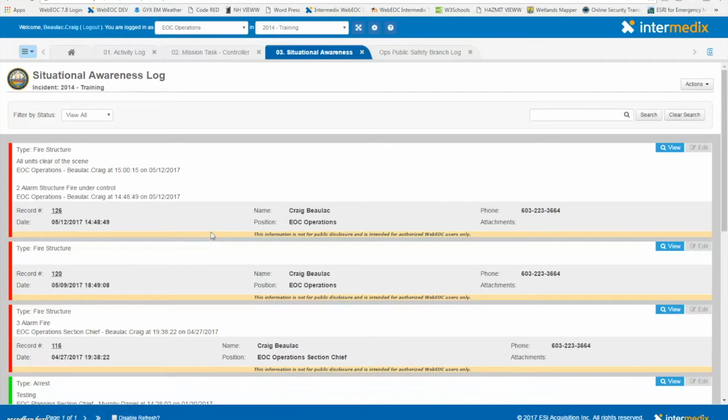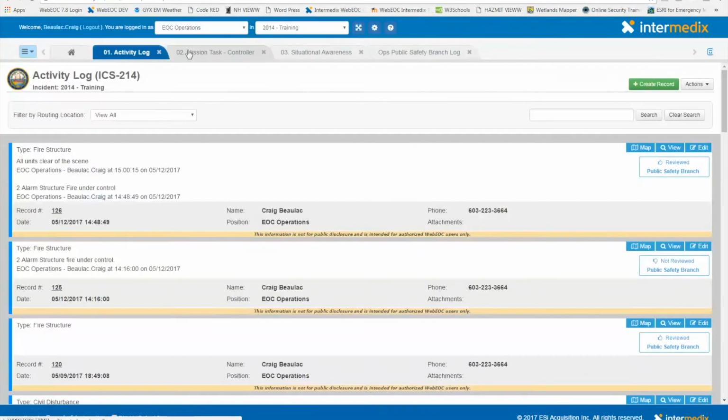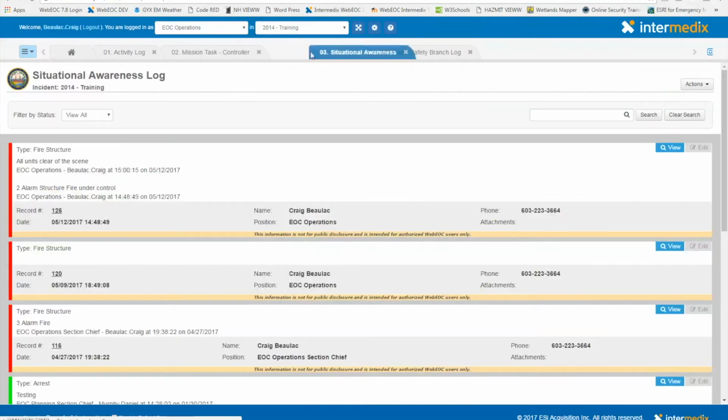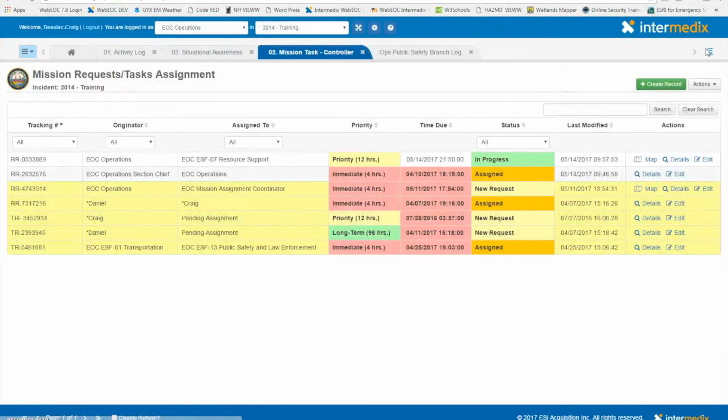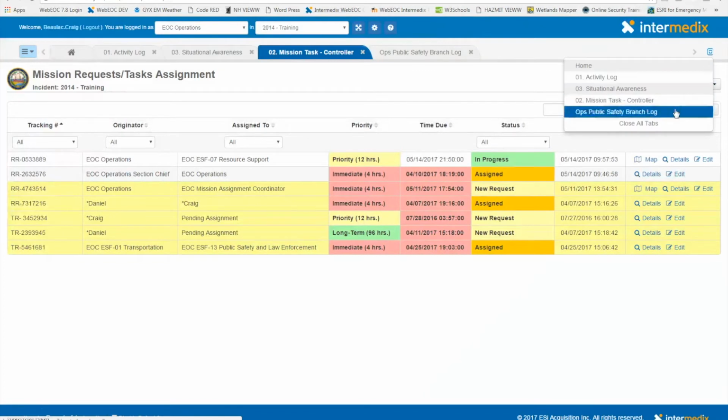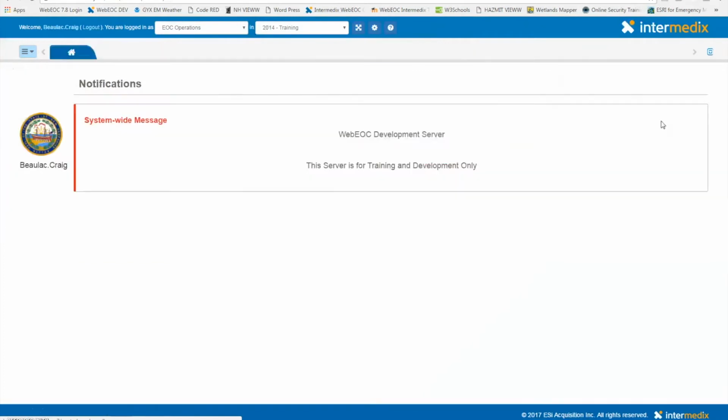To navigate between different boards that you have open, you can click on the boards at the top of the screen. You can also reorder them as necessary by clicking and dragging where you want the board to appear. If you have a large amount of boards open and it expands beyond the screen, you can click on this downward-facing arrow and choose the board that way. If you want to close all the boards down, you can choose Close All Tabs.